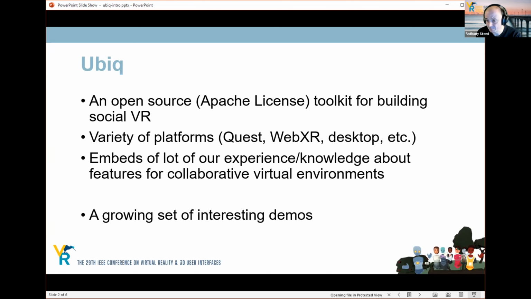Importantly, it's released under the Apache license, which basically means you can do whatever you like with it. We would quite like you to cite the papers that we have written and are writing about it. We'd love to interact with you some more. To some extent, we can help you build things that you want to do in Ubiq. But if you are representing a company and you'd like to use it for your own commercial product, go ahead. It's an Apache license, which is about as permissive as you can get.